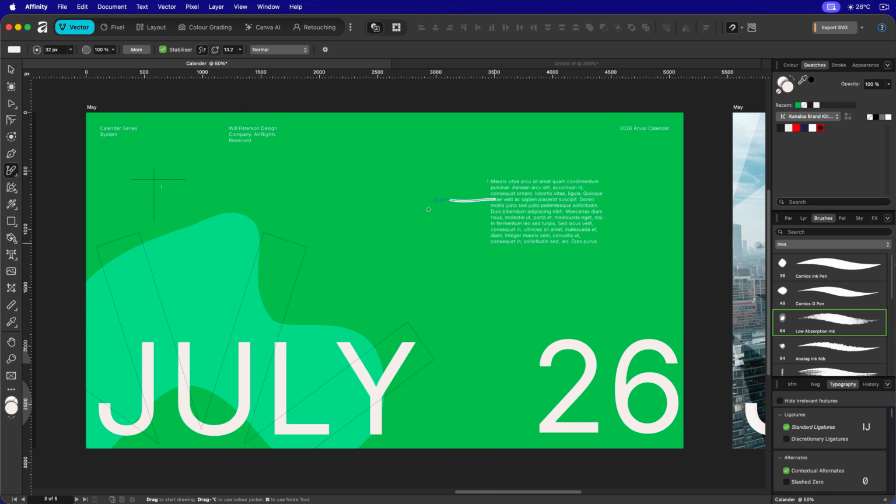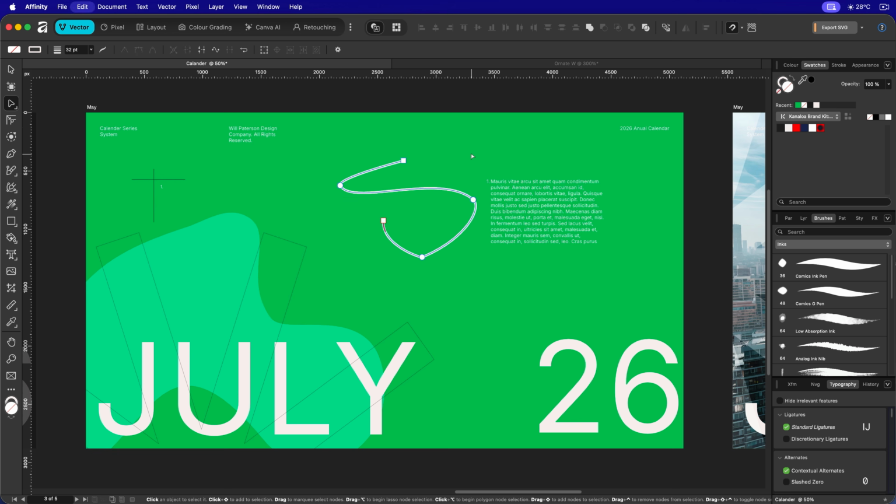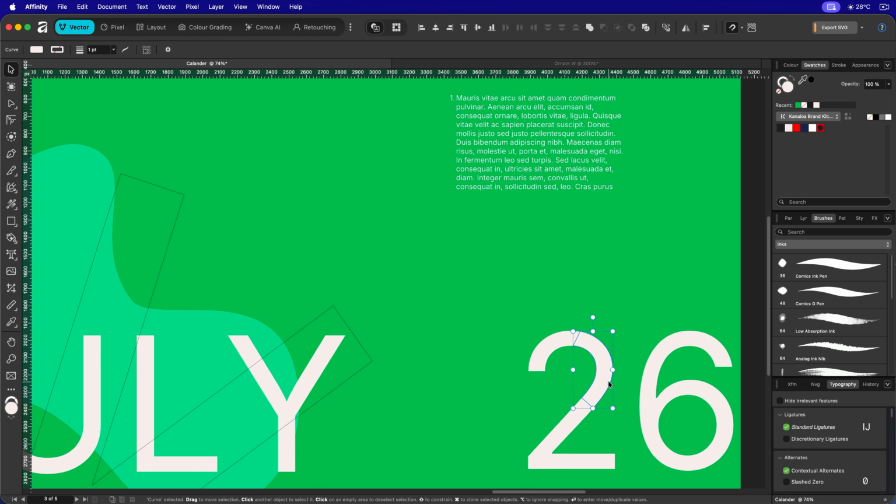The Paintbrush tool, you can paint vector strokes and textured and pressure sensitive brushes. It's basically a vector brush. You can even edit it afterwards with these nodes. The Knife tool, you can slice shapes and paths into separate pieces.